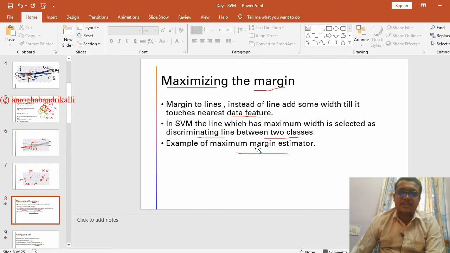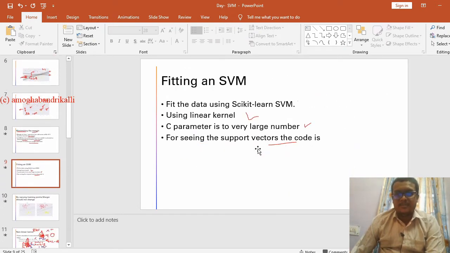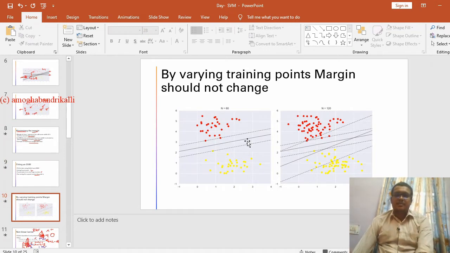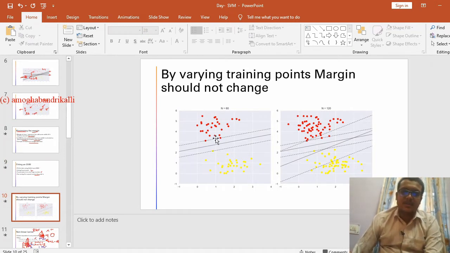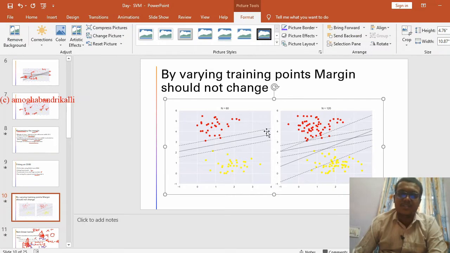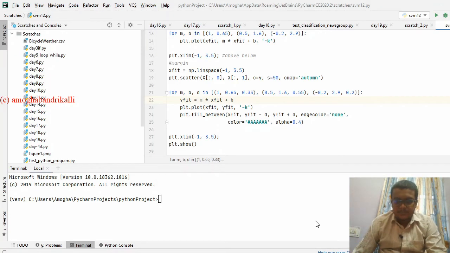And we have just seen how to maximize the margin, fit the curve, and generate a hyperplane for it. The points touching the margins of the hyperplane are called support vectors, and this model will not change if you increase the training data.